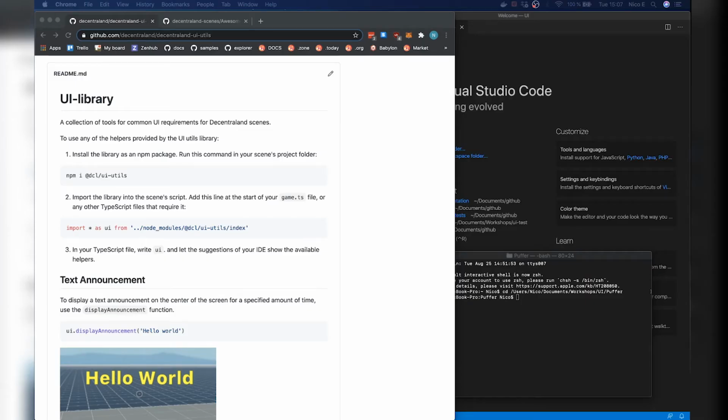Hey everyone, this is Nico Earnshaw, and today's video is going to be all about creating UIs for the Decentraland scene. So UIs have always been a bit of a challenge. It's always been one of the hardest parts whenever you're coding a scene. And that is why today we're unveiling this brand new library, which is going to make that a whole lot easier.